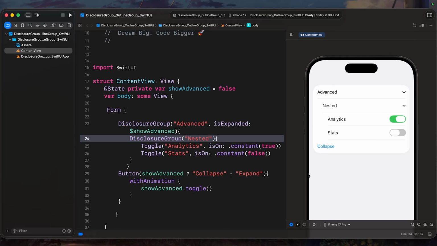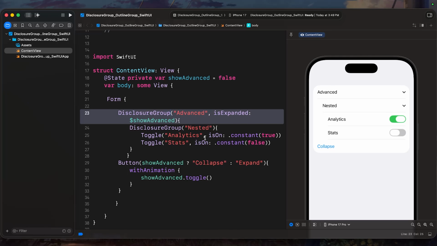So this is fine for 2 or 3 levels, but when the data is recursive, folder tree, a comment thread, a category hierarchy, you can't handwrite every single level. The depth is unknown. The shape of the data has to become the shape of the UI. And that's where OutlineGroup comes in. OutlineGroup is a view that takes hierarchical data and renders each level as a disclosure group automatically. You'll give it a root, a children key path, and a row view, and it walks the tree. Let's go ahead and explore that.